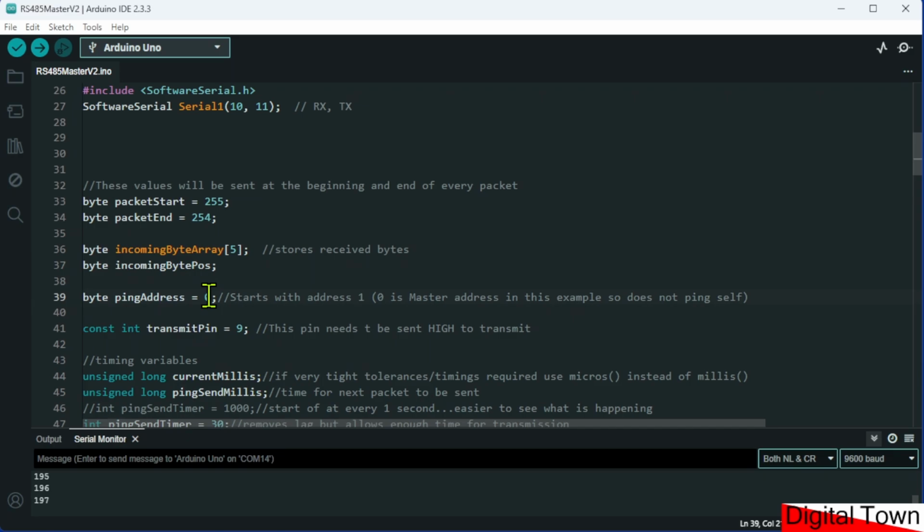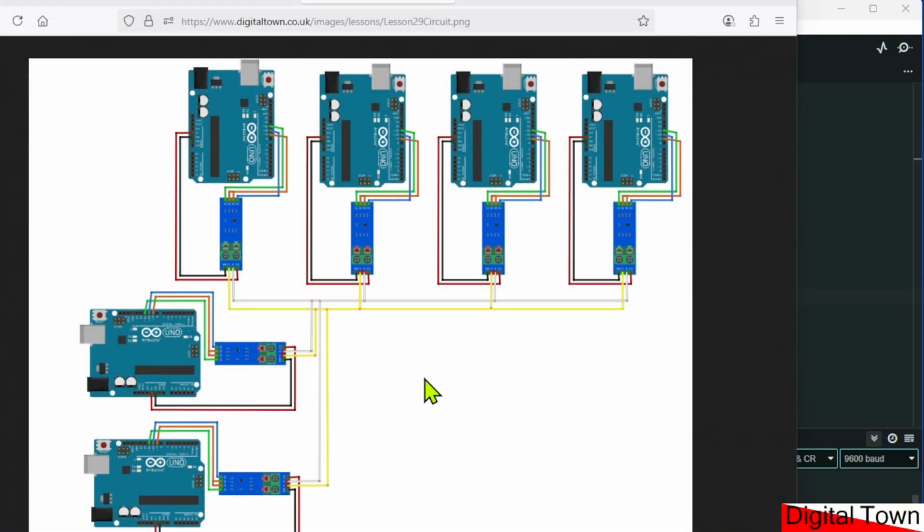The reason is that actually this board doesn't get pinged, but it just helps to keep a consistency within the code. So this board 0 isn't pinged because the master is in control of the timing. Now, when I talk about the master being in control of the timing, as I said, you cannot have two boards with a transmit pin pressed at the same time.